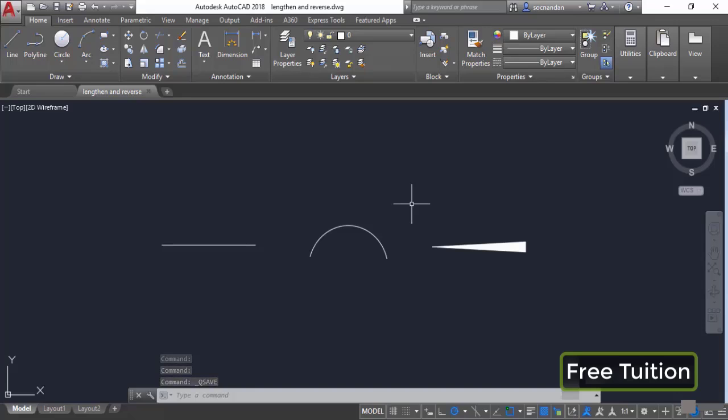In this video, I will tell you about the lengthen and reverse tools of AutoCAD. So here we have these 3 simple geometries, and we'll start with the lengthen tool here. You can use the lengthen tool to find out the length of different objects in the AutoCAD drawing, and you can also use it to increase the existing length of the objects.